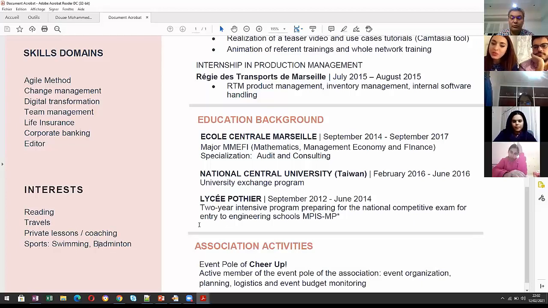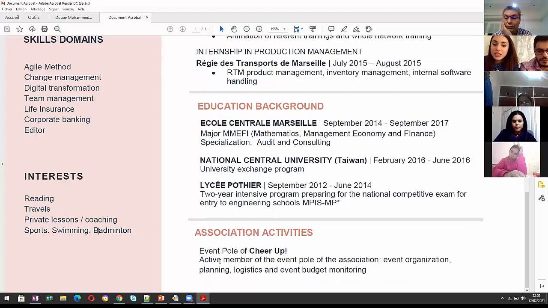It's great. And for example, as well here, in my CV, I put some association activities. Associations are something you can do so much in engineering school. For my side, I worked for the event pole of CHIRAP. CHIRAP is a national association across France, and it works for the aim of people that have cancer. So it's good. It means that you are doing something other than studies. You can work with people. You work for good reasons as well, and it says many things.